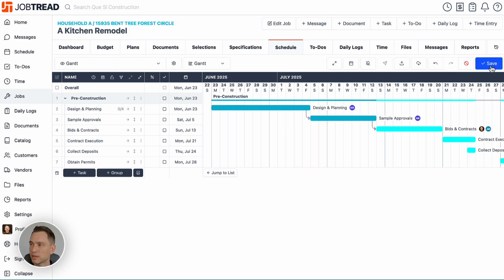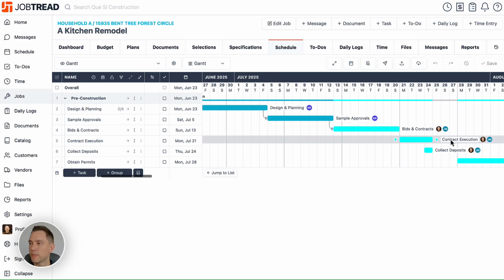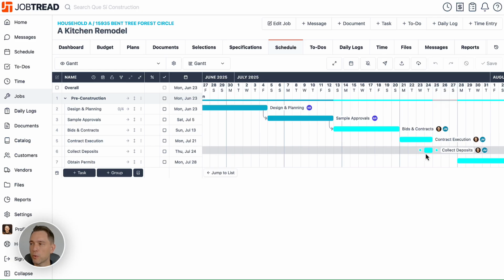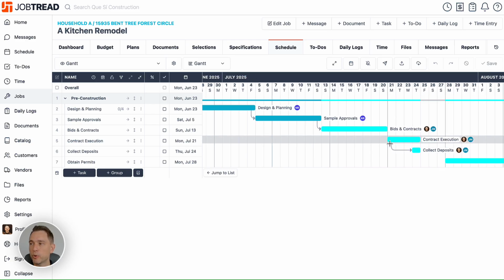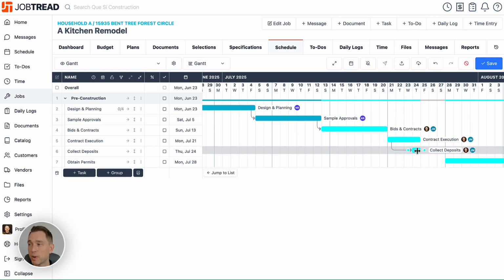Okay, let's click save. So let's say that within contract execution, sometime within those 4 days, we need to make sure that we collect our deposit. We have the ability to not just put a dependency on the end of a task so that at the end of contract execution, collect deposit happens. We can actually put this somewhere in that task by putting it at the beginning of the prior task, so that collect deposits happens sometime within that 4-day window.